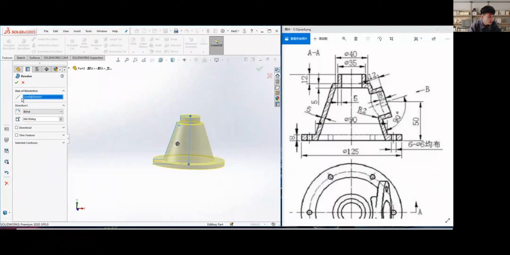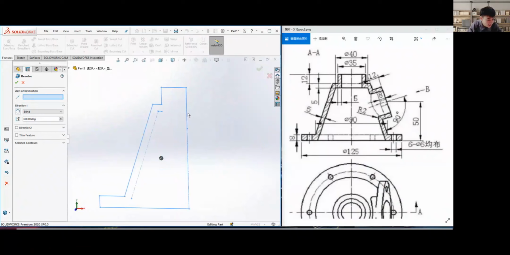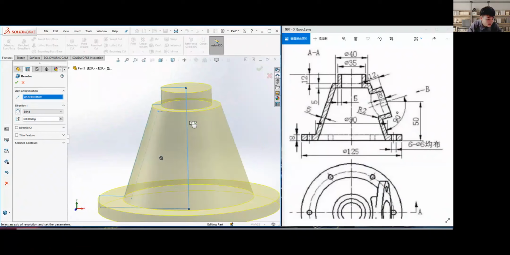I will do it again. If you have a line selection right here, just right click on it and delete it, whatever it is, and just use your left mouse button to select this line. This line.